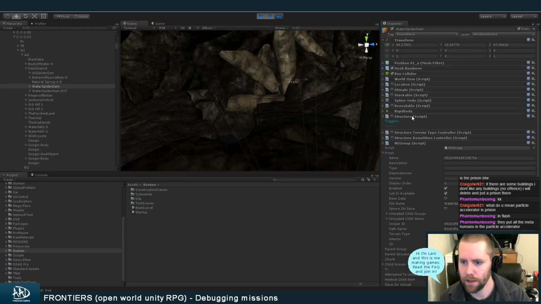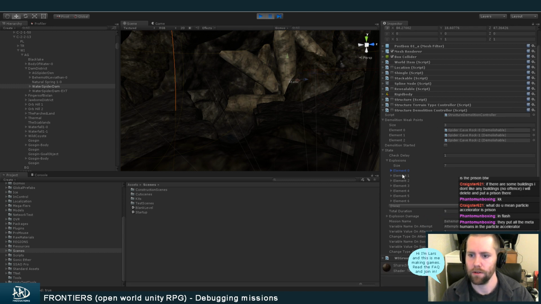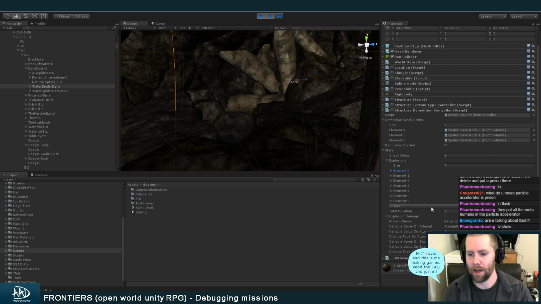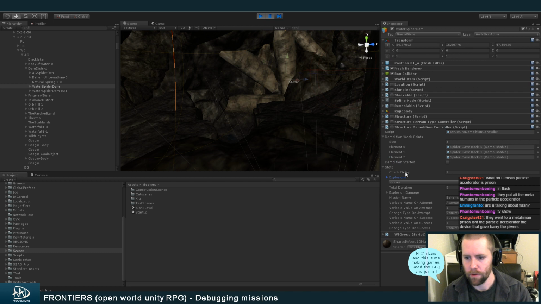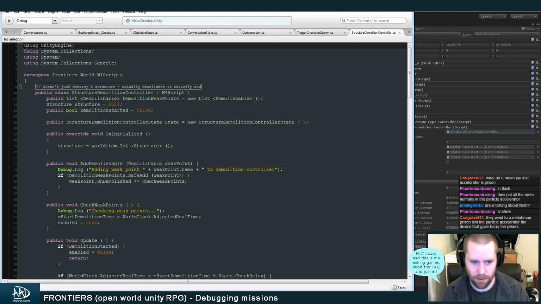Structure demolition controller. That sounds right. Okay. So this is a script I wrote to control the real-time destruction of structures. And in this script, which is a world item script, so it attaches to the structure itself, I have it set to change these mission variables. So I'm going to crack this open actually, because it's been so long since I've looked at this code. I'm curious to see how I handled this.